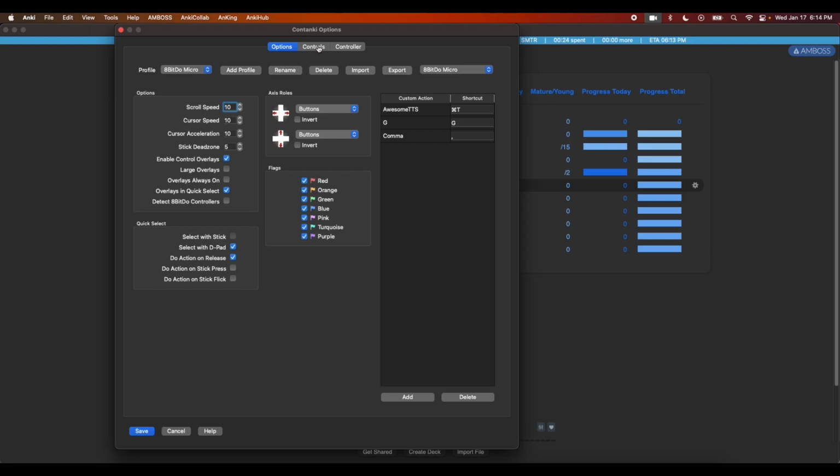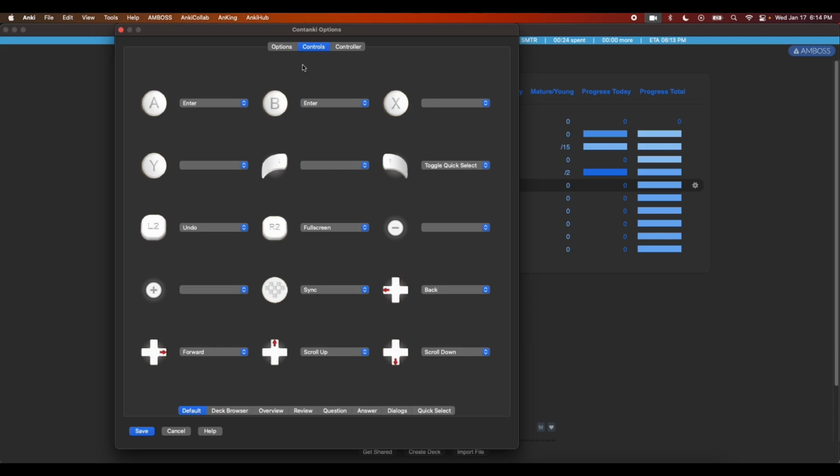So go ahead and hit controls. And these are the controls I utilize for the 8Bitdo Micro for excellent review sessions. I'll just leave it there for a second so you guys can copy it, input it, etc. And also I do use custom button mappings for the G and comma keys, which I'm going to show in this video and I promised to show in the last one. You guys can modify it any way you want for your comfort. I just found that this setup works the best for me.